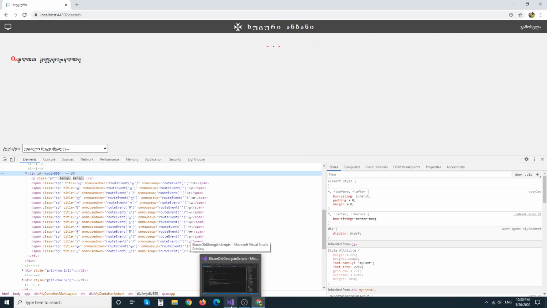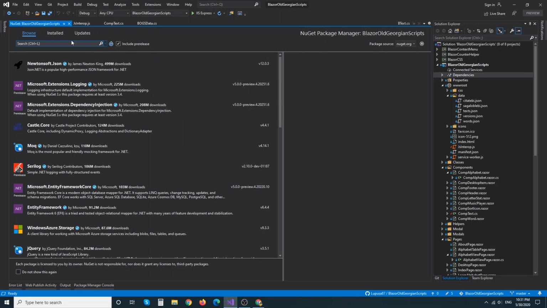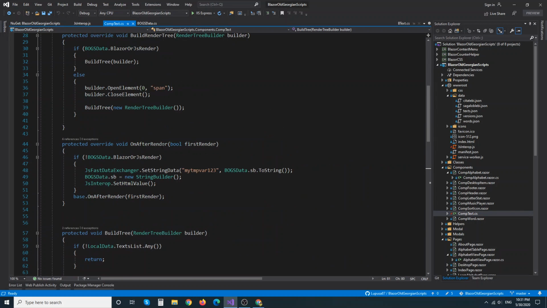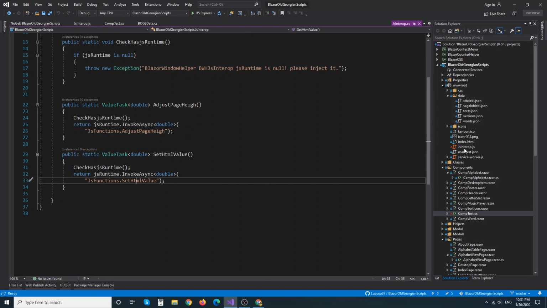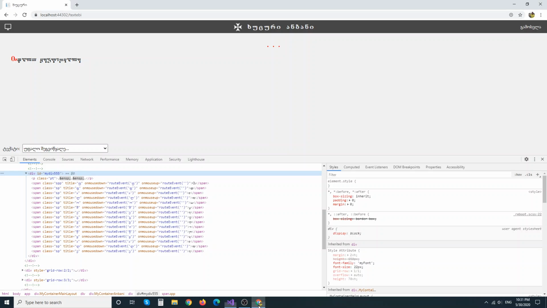Okay, how is it faster? First, I have installed here my library to quickly communicate with JS. It is responsible for sending this information fast to the JS side. Okay, let's see here. On after render, I am sending all this information, which was stored in a string builder, and then telling JS that it should render. Okay, we are coming here. It's taking this information which was stored by the library and just rendering it here.